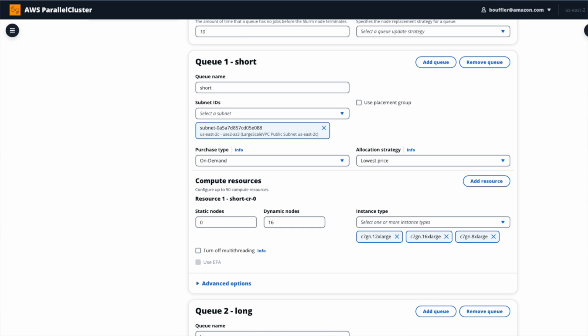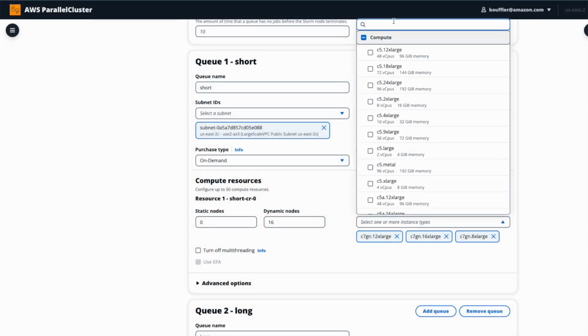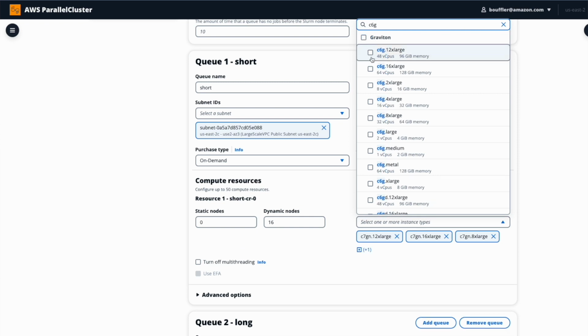But these aren't node 1, node 2, node 3, node 4. Instead, you just give ParallelCluster a recipe for the kinds of nodes that it needs to launch to service that queue. And you can mix and match. You can do all sorts of things with it. They can be general purpose, compute optimized, memory optimized, GPU instances. That's totally up to your needs.